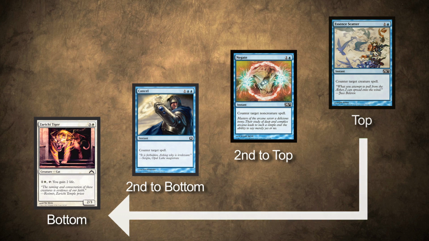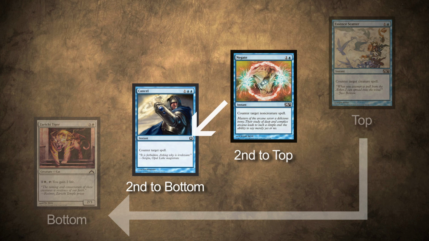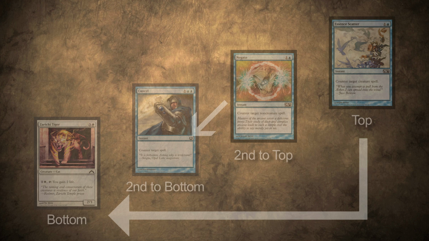And when it goes to resolve, it'll counter the creature at the bottom. Then, Negate will go to resolve and counter the Cancel that was originally targeting the creature. And finally, Cancel's not there anymore to counter the creature, and the creature got countered long ago, so nothing happens there at all. And the stack is complete.